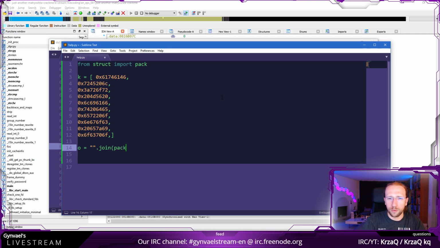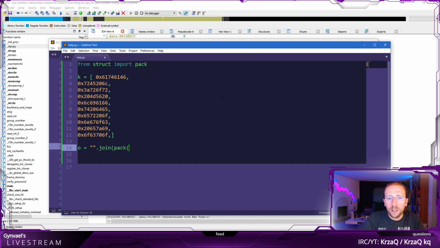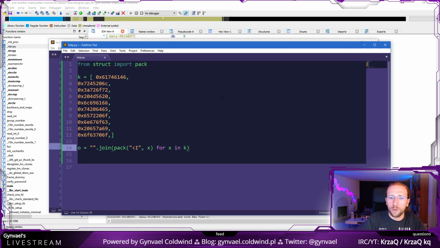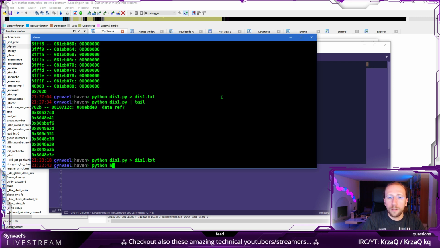So we basically want to pack k as an integer, k for x in k, and then we want to join it and we want to just print it, whatever. Print. Okay, Python help.